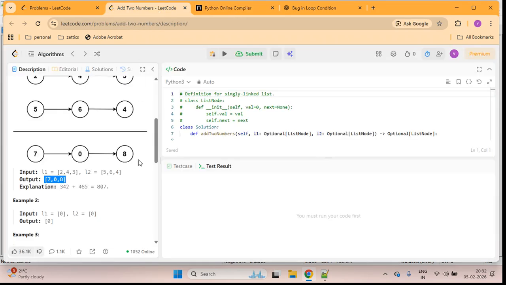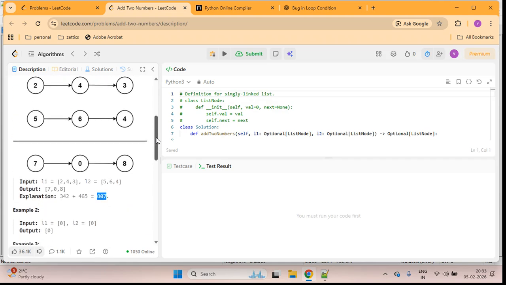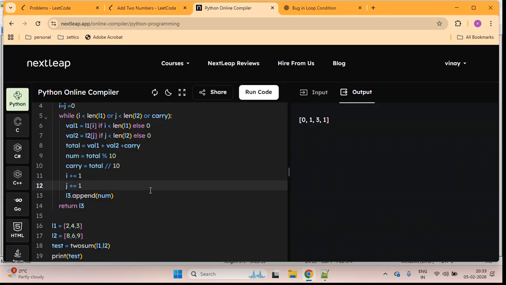So what was the question? The question says we need to print in this format, 807 it seems. Let me see it. You may assume the two numbers do not contain any leading zero except the zero itself. Add the two numbers and return the sum as a linked list. So they are going to solve it as linked list. We are not going to solve this thing. Till here, if you are able to solve it, then the people who are asking you the question during the interview should be okay. So you can just go through it.